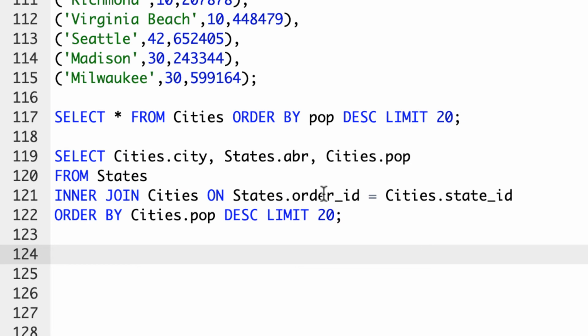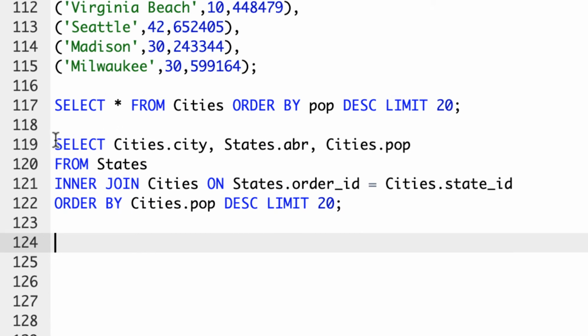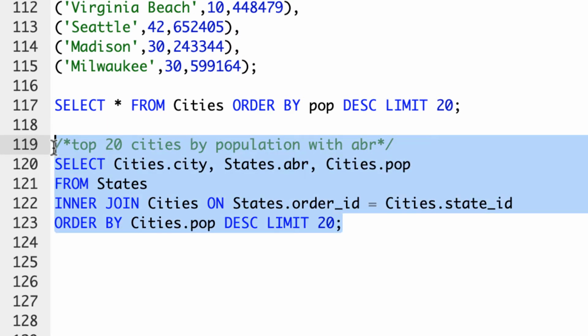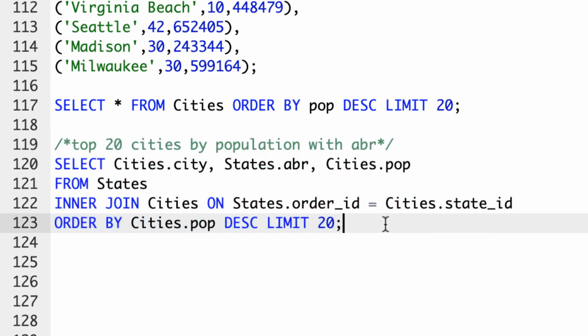And we could kind of start with this here. And if you want to identify this, you could put a comment. And this is the top 20 cities by population with abbreviation. That way I know what I'm doing here in case I have a couple different queries going on. So I'm going to copy this, and paste it.